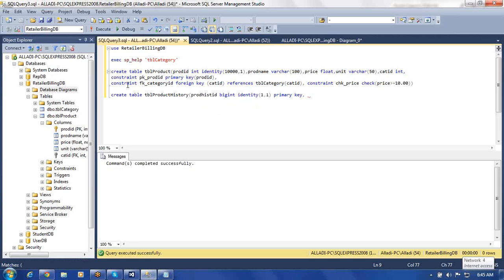But when you declare it at table level, definitely you must put a name like constraint fk underscore pk underscore prod ID. You keep it like this. This is declaring the primary key at the table level. This one is declaring the primary key at the column level. At column level, I am declaring it. Now this is product hist ID, big int, identity 1 comma 1. This is called the primary key here.